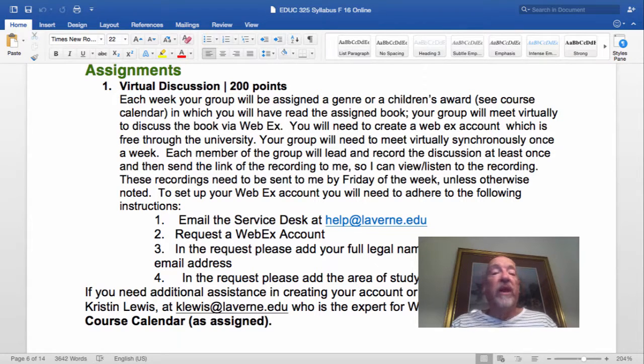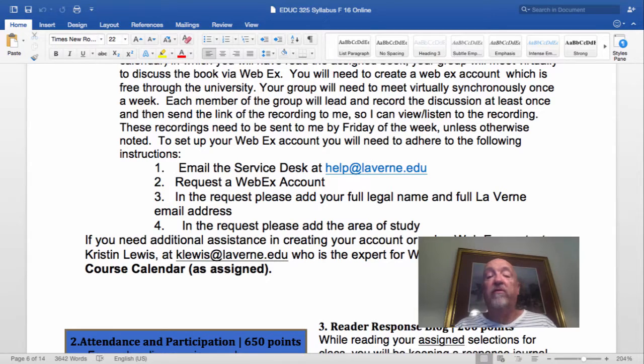If you have trouble at any time with WebEx, you can contact Kristen Lewis, who is our expert at WebEx, and she's wonderful, and she will work with you day or night for the most part, and on weekends even. So please, she'll get back to you very quickly. If you have a problem and you're not getting a response from Kristen, let me know. Do not just let it go.